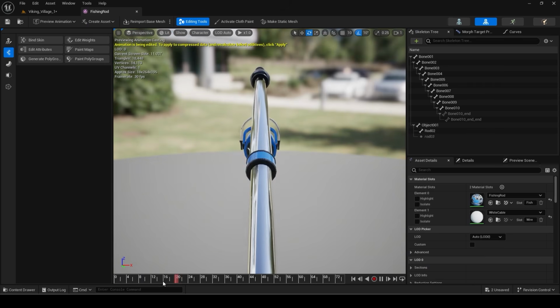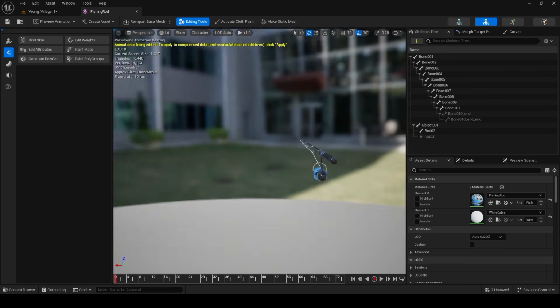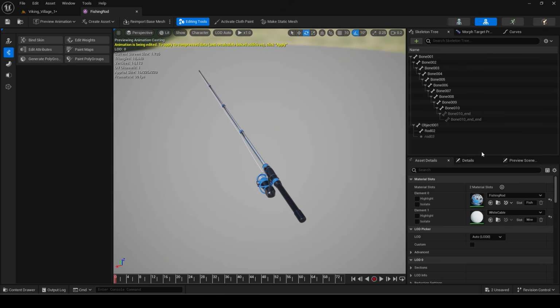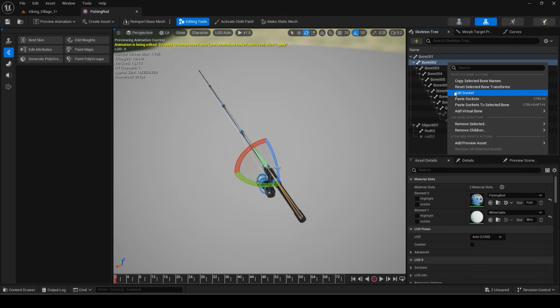I have the skeletal mesh editing tools plugin enabled, so the interface might look a bit different here, but it should not affect the tutorial. I will preview the animation. Add a socket where the spool should go called spool socket.